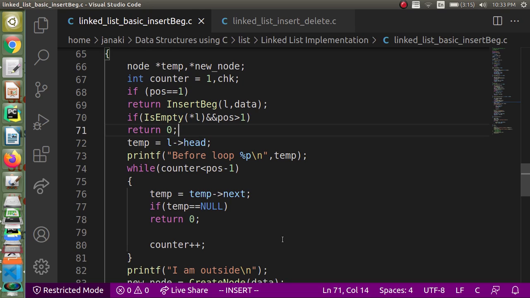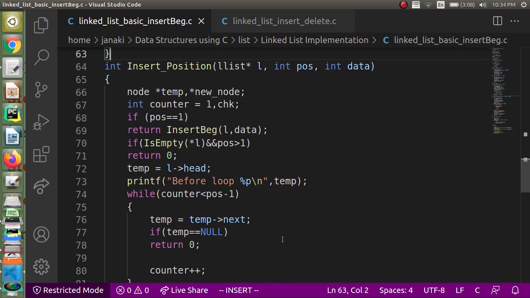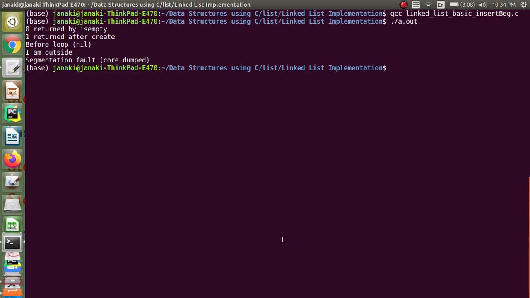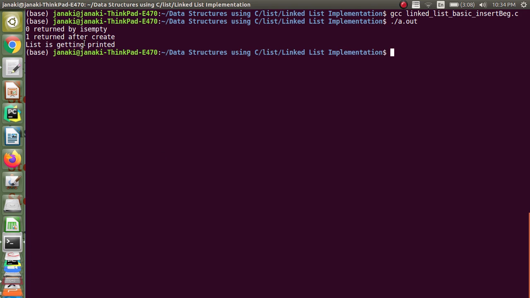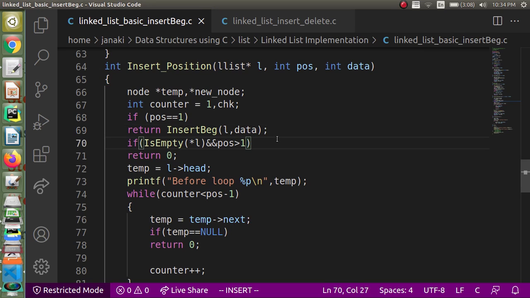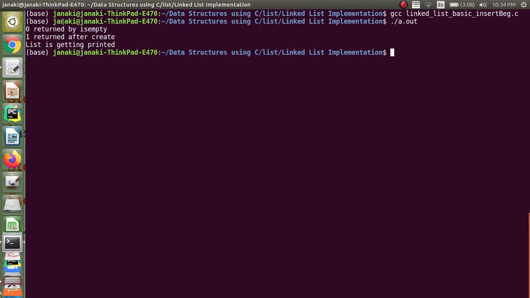If the list is empty, if you are giving the position as 1, that's fine, insertion can happen. But if the list is empty and you are trying to give a value more than 1, it's not possible to insert. In that case, we have to return 0. That's what we are doing here. Okay, yes. So let us compile the code and run it. Now you will see that it is getting printed. Yeah, there is no segmentation fault, but because the list is empty, you are not getting anything printed, right? This is good. So segmentation fault is not there.